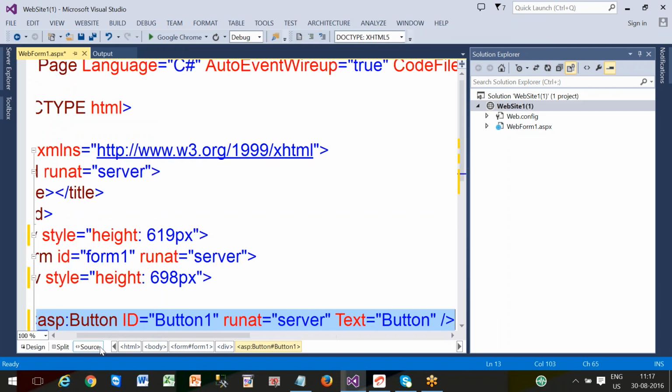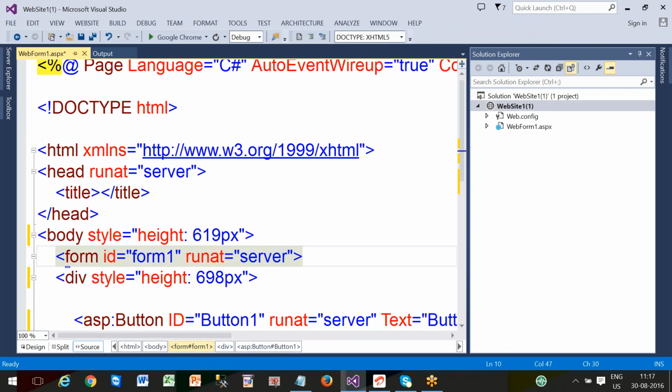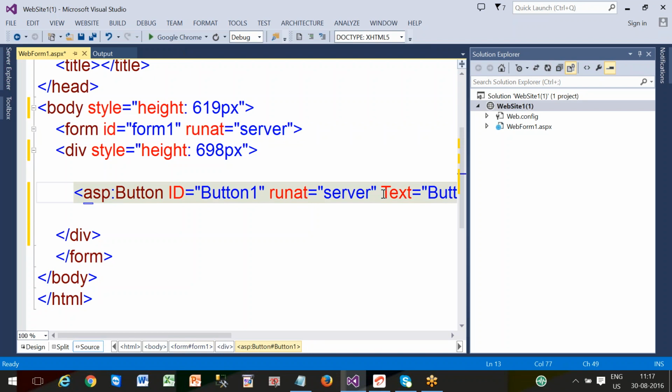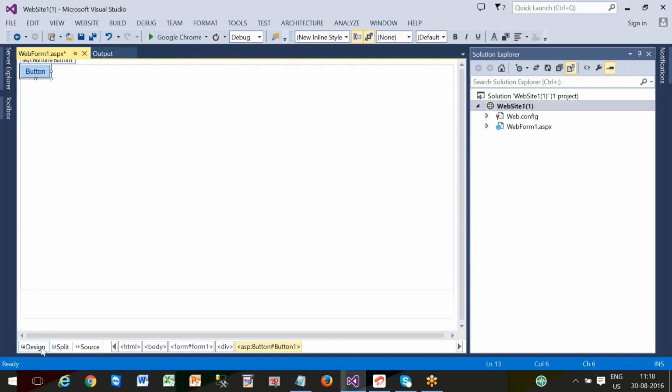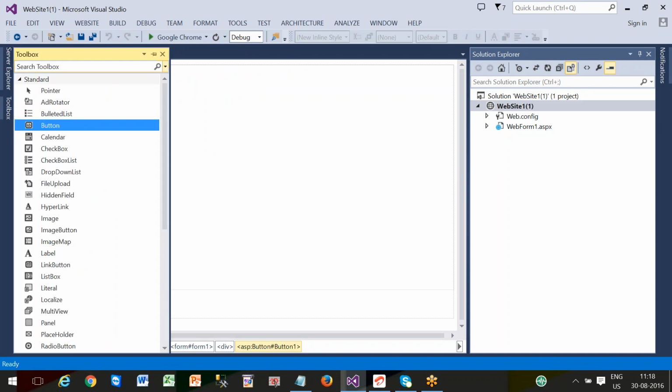Whenever you drag and drop these button controls, you can observe the corresponding control source code. With this we understood the button control: tag prefix is asp, control name, and ID, runat equal to server. Here runat equal to server means these controls are server side controls, meaning this particular control code executes within the web server. That's why we call them server side controls. This is the source code, or control syntax, for standard controls.